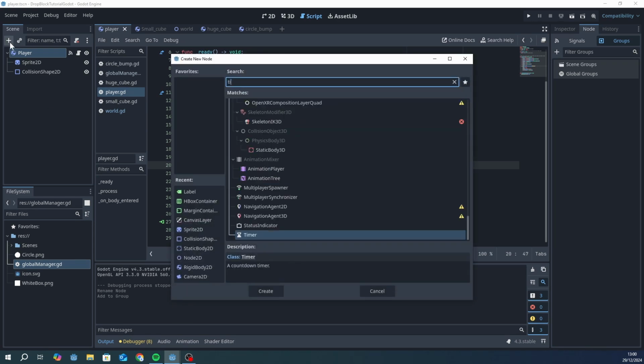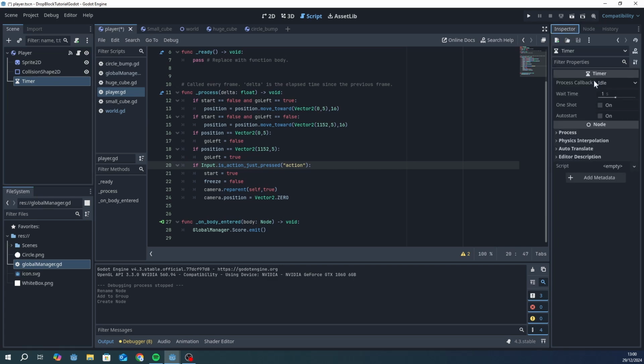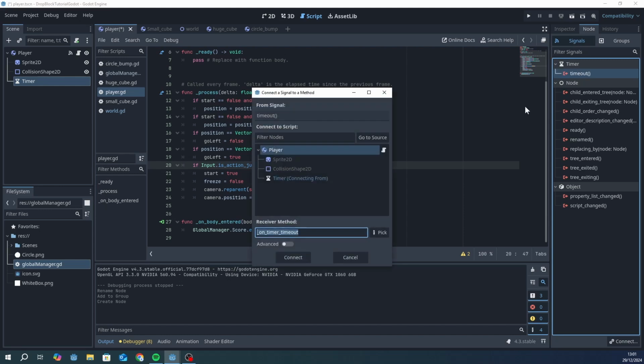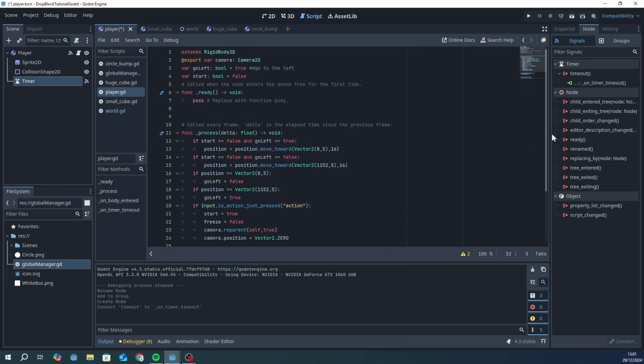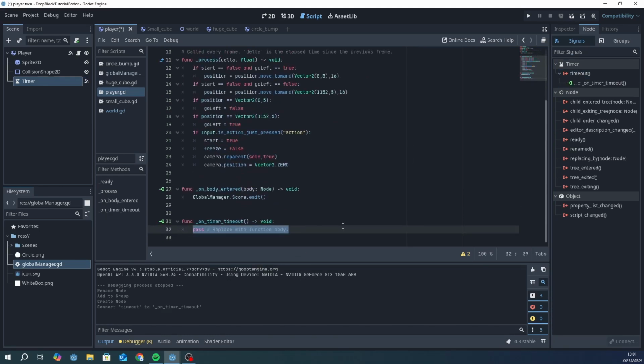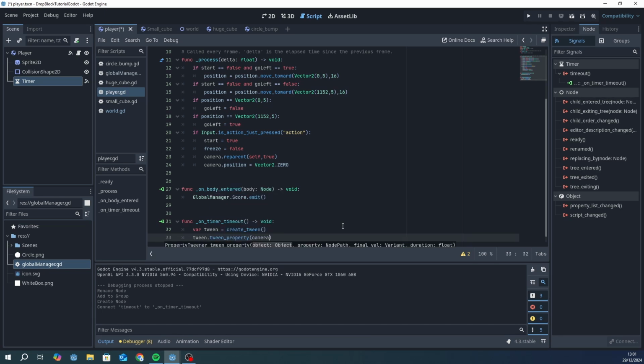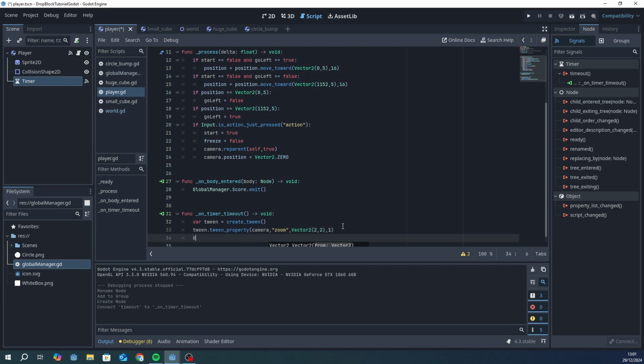On the player, I want to add a timer. This gonna go for 1 second, and then add the timer timeout on the player. When the timer times out, we're gonna create a tween. We'll create tween, the tween property, the camera zoom factor 2, 2.2 in 1 second, and then global manager dot game over dot emit.